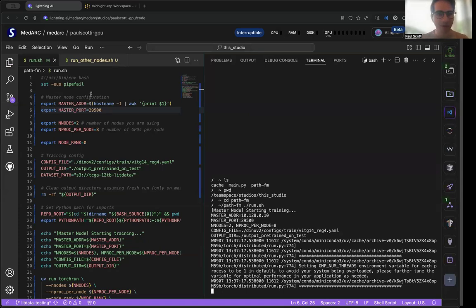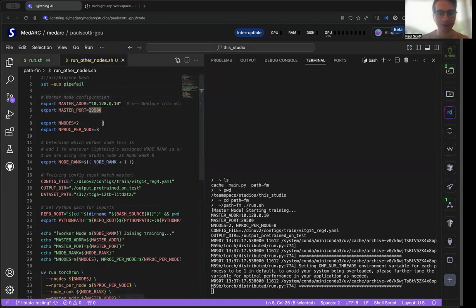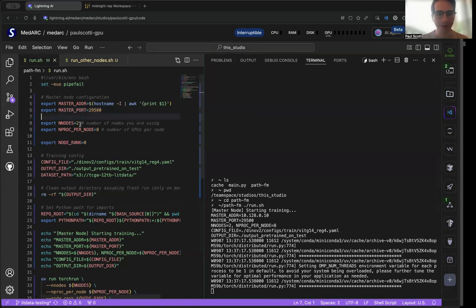And so run.sh should only be used for the master node. That is this studio instance. We get the master address for the H100 that we're on. We have a master port that we set to be some arbitrarily large number that doesn't conflict with anything else. And we need that same port to also be specified in this other script that gets used by the non-master nodes. We need to specify how many nodes we're training with. Here it's 2, and each one has 8 GPUs. The master node is always rank 0.